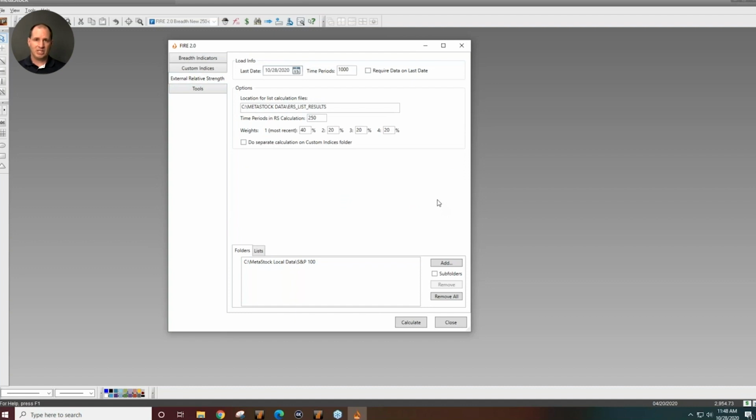So this one works the same way as the breadth indicators did. You have your last date and the time period that you're calculating over. You have where it will output to. And I always recommend leaving those outputs as default. It just makes your life easier. You don't have to go searching. You can always see where things are set right here. So, time periods and relative strength calculation. We're looking over the last 250 bars in this particular example. You can change that to whatever you want.